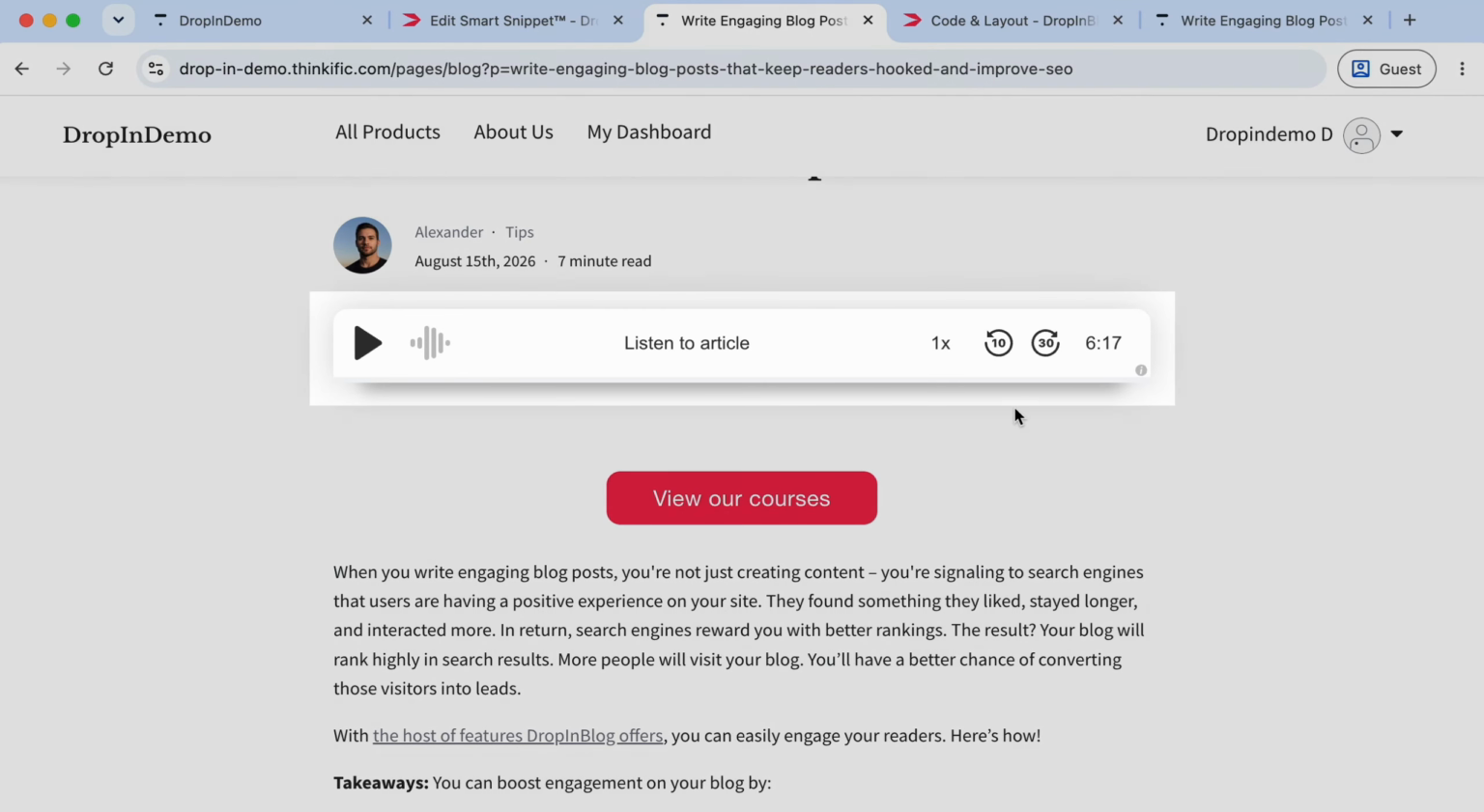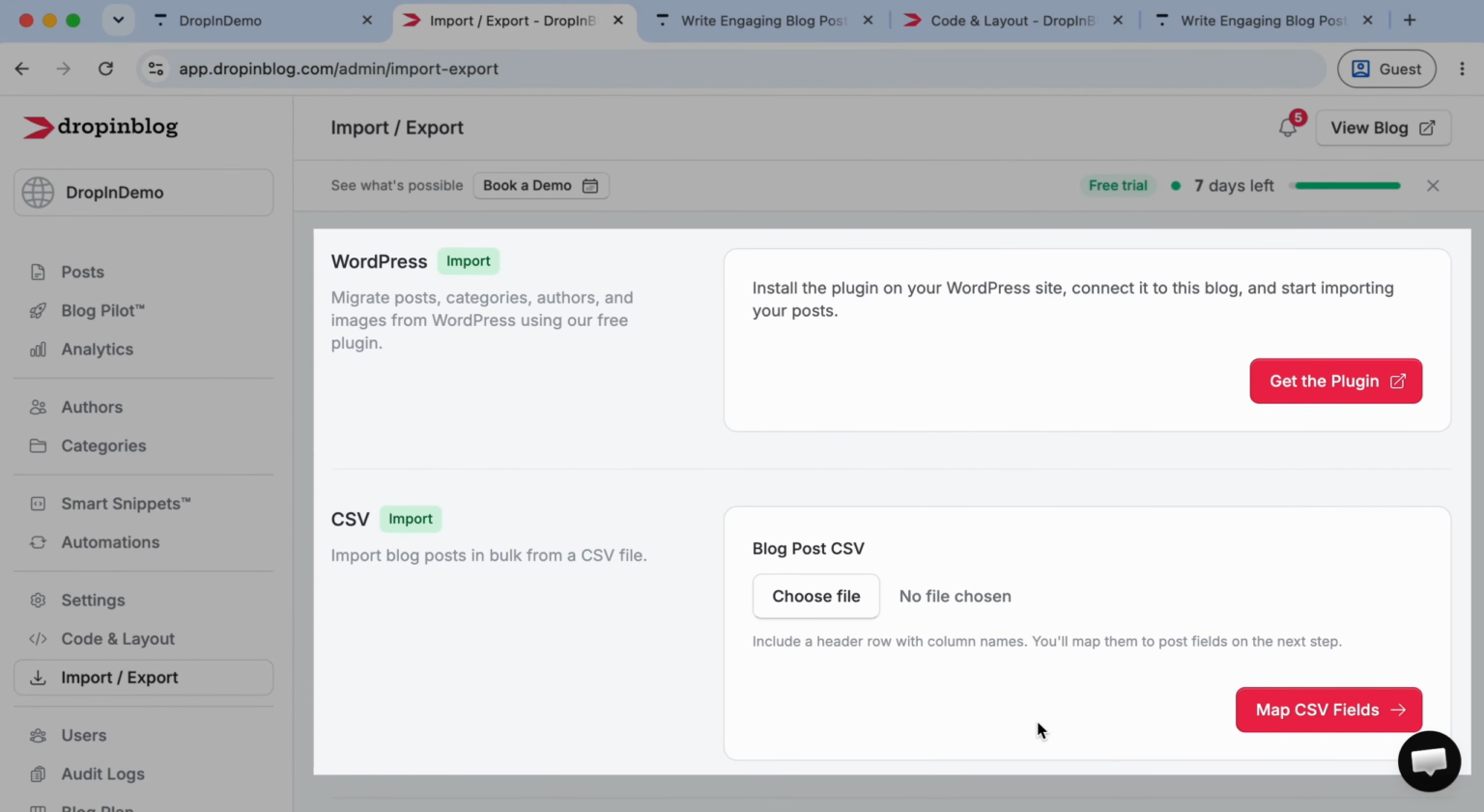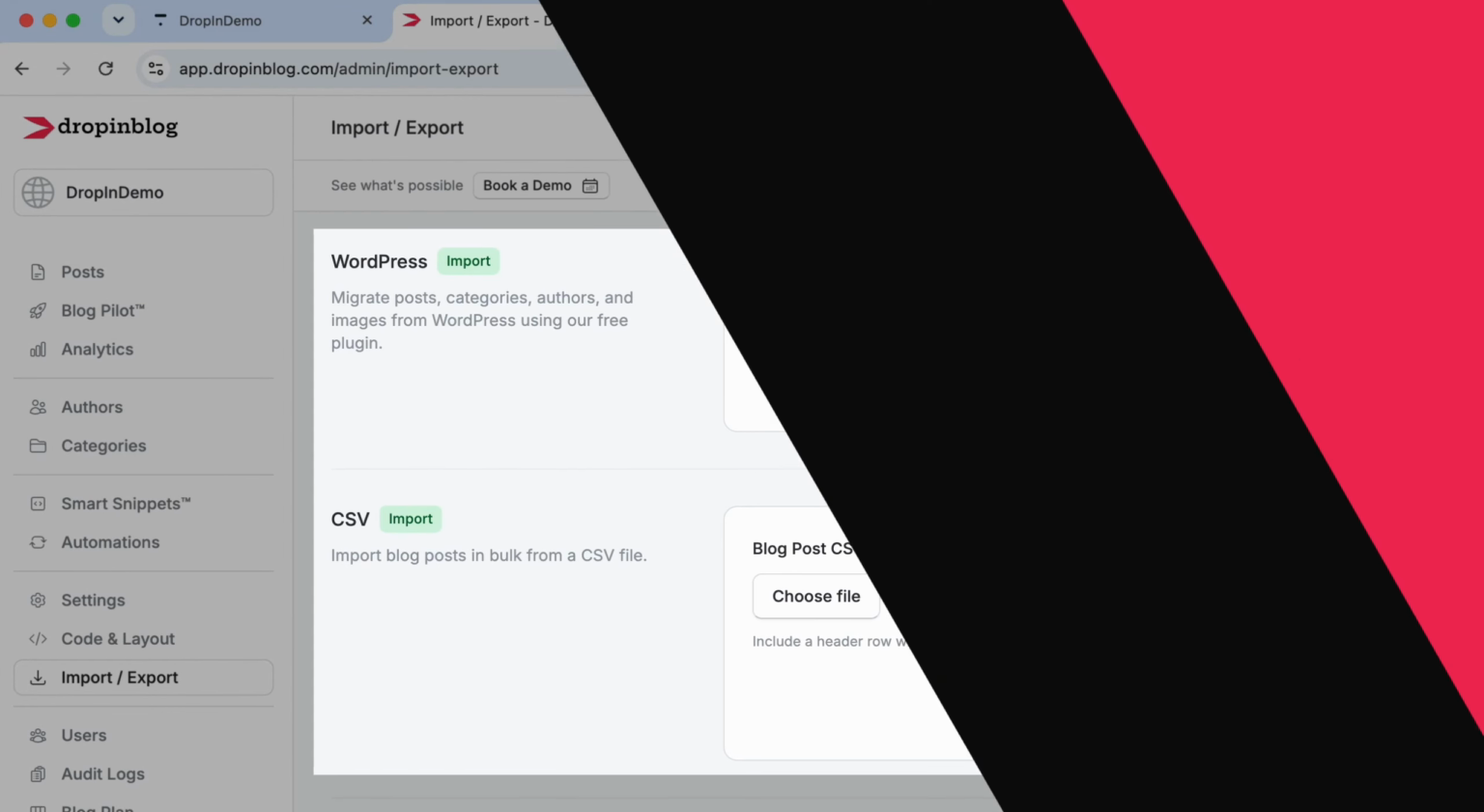Dropinblog also includes tools for importing and exporting your content. If you'd like to create a backup of your blog, go to the Import/Export page and use the Export feature. On the same page, you'll find the Import tool, which you can use to move an existing blog from another platform into Dropinblog.